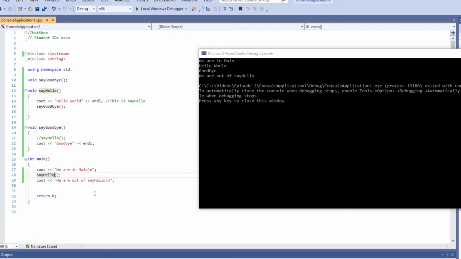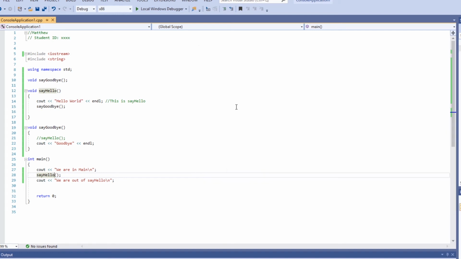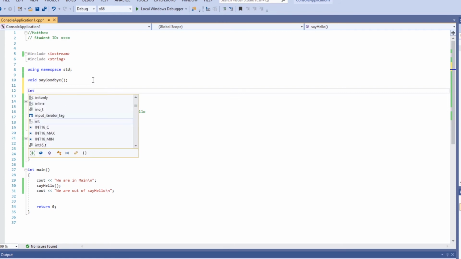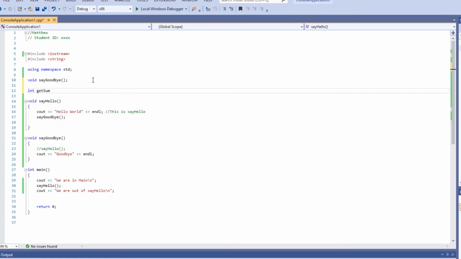So what if we want to use a function that's not of type void? What do we do? Well, let's take this for example. Let's declare a function called int getSum. So now we're telling the compiler that at some point we're going to be using a function called getSum. And here in Visual Studio, it's going to underline this in green because we didn't define getSum anywhere.